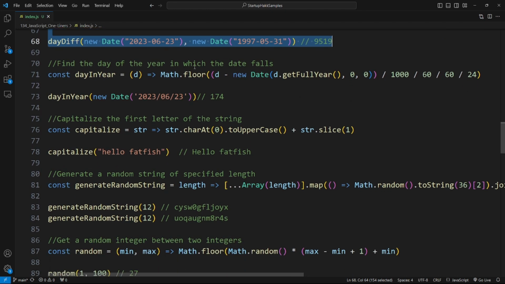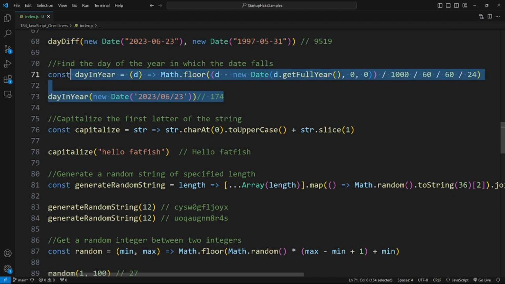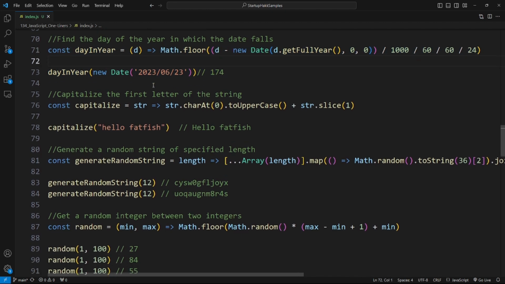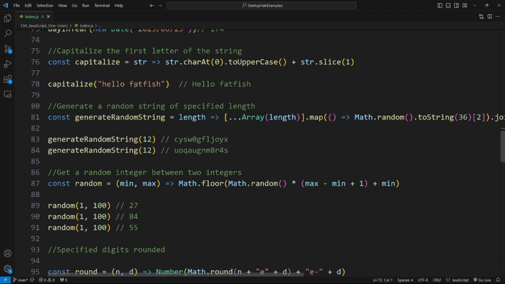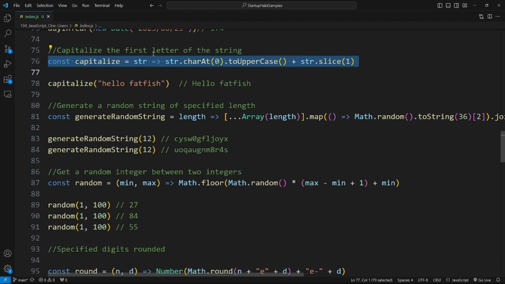After that, find the day of the year in which the date falls. So here's an example. You can find the day of the year in which the date falls. So one more, if you want to capitalize the first letter, you can do it from this line of code. So it will do it.